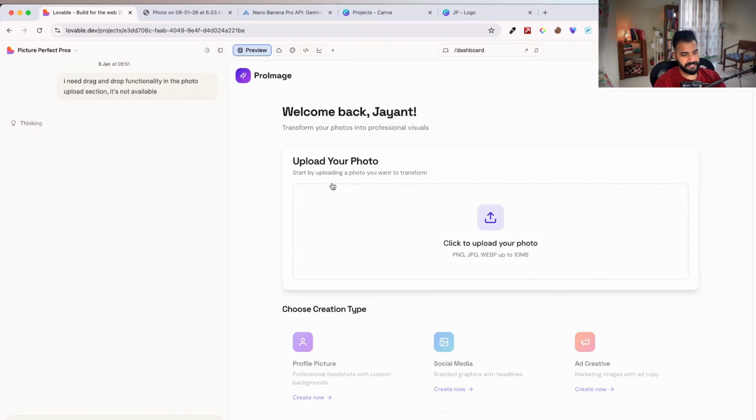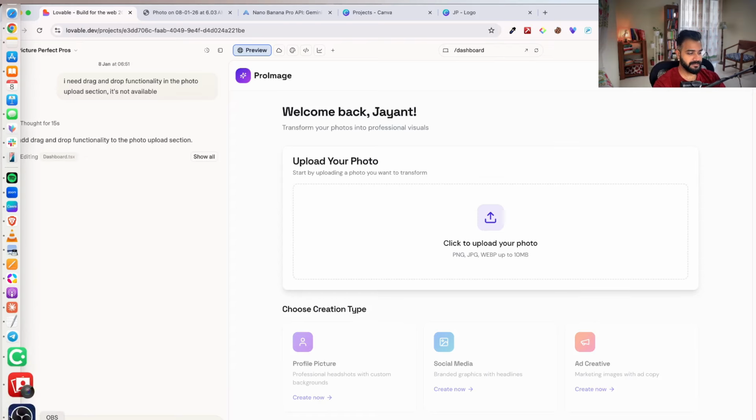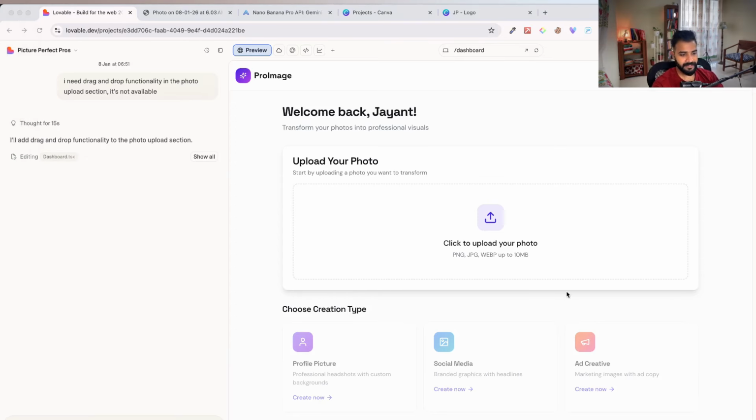Another thing that I don't like, it says welcome back. Instead of welcome back, I would rather prefer, hey Jayant, what's up? Something like that. I like the design though. It's very minimal and clean. This is amazing. This should be the landing page. It should ask them to log in when somebody tries to upload a picture. So let it add the drag and drop functionality and then I'll come in.